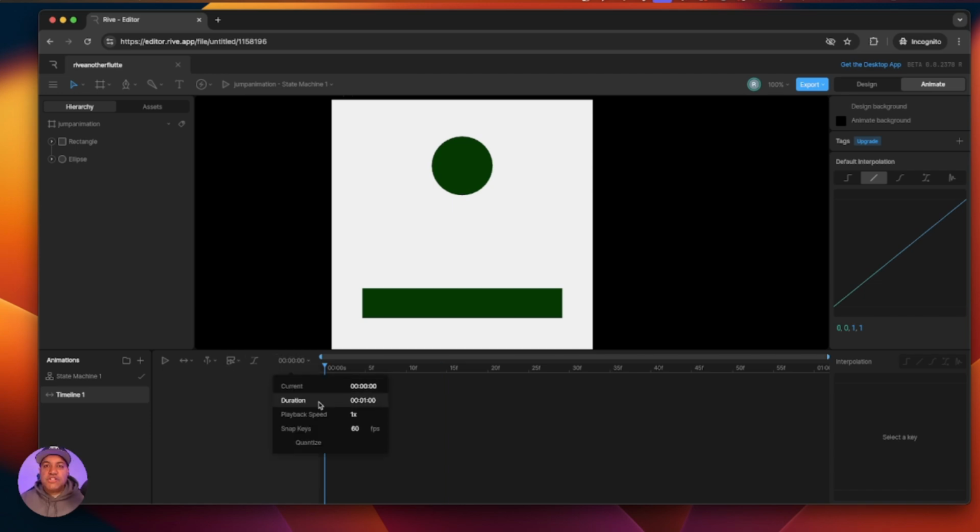And this is how you change the duration of your animation. For example, the current tells you where the playhead is. If I put the playhead on 30 frames, you will see the current says 30. That means 30 frames within a second, because Rive runs at 60 frames per second. Here it tells you how it snaps keys at 60 frames per second. So if you place the playhead right here at the 30 frame mark, when you select the current, you will see that it's at the 30 frame mark.